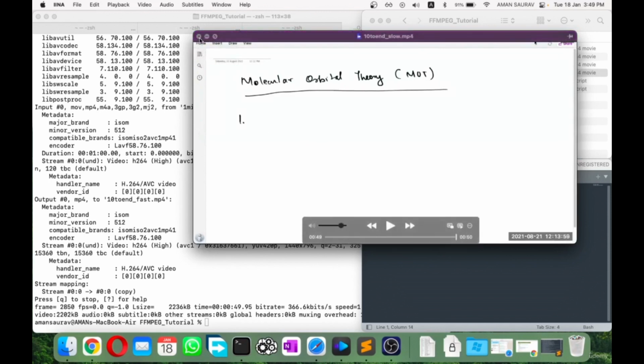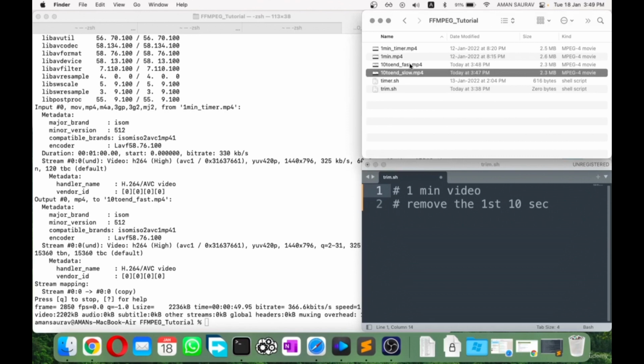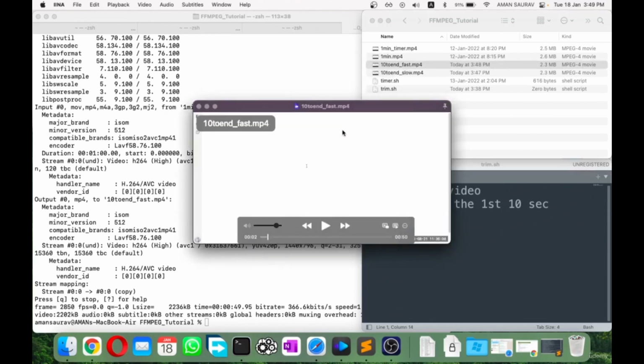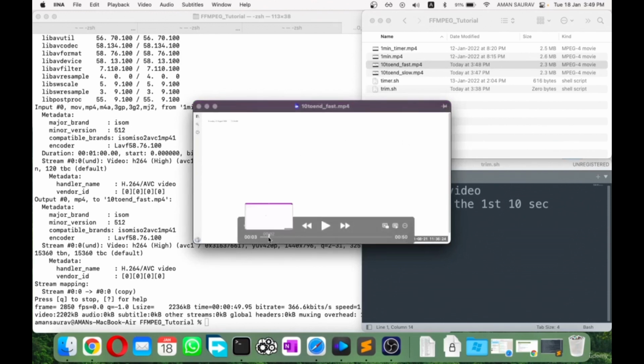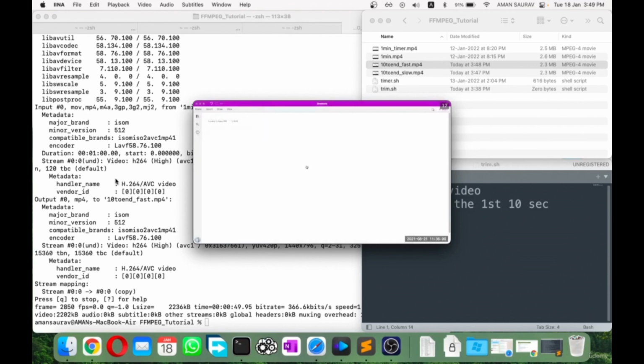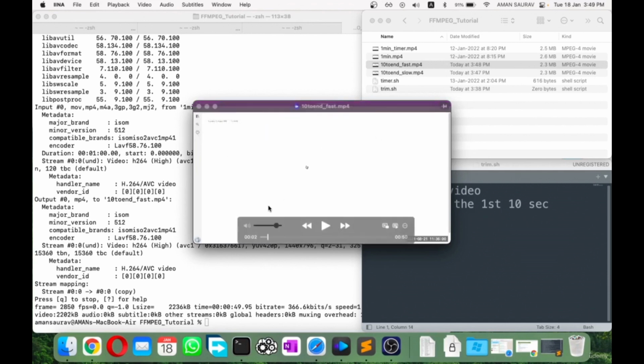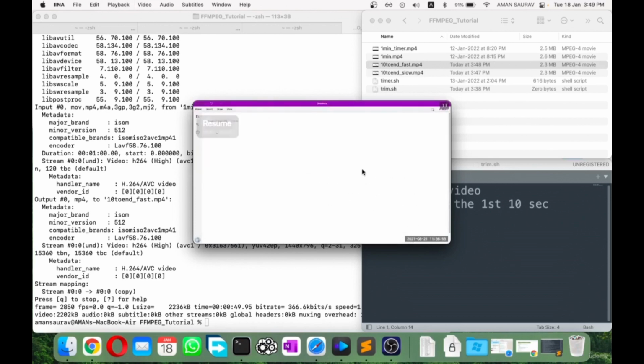But if I were to play this fast video, the issue here is it started at 13. Actually it started at 12. I cannot go any further back. The video has started at 12 only. So why did this happen, or what is the advantage or disadvantage of this slow method versus this fast method?